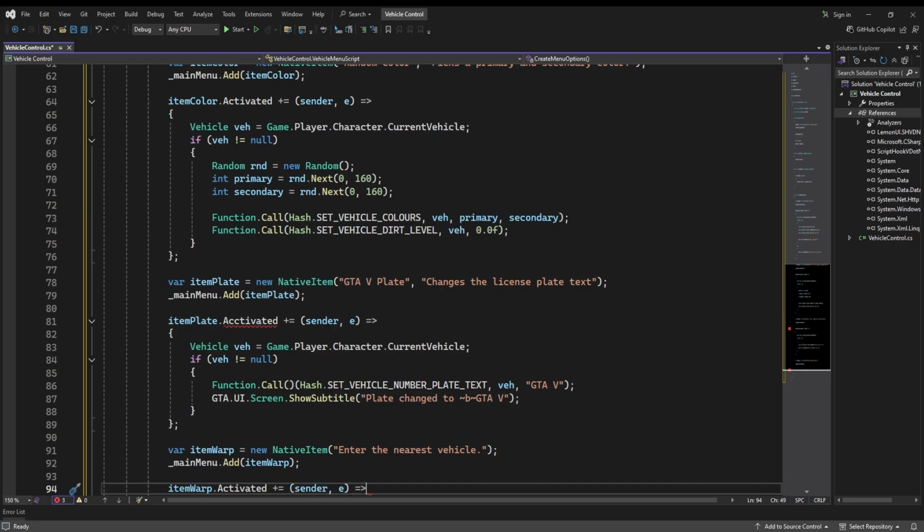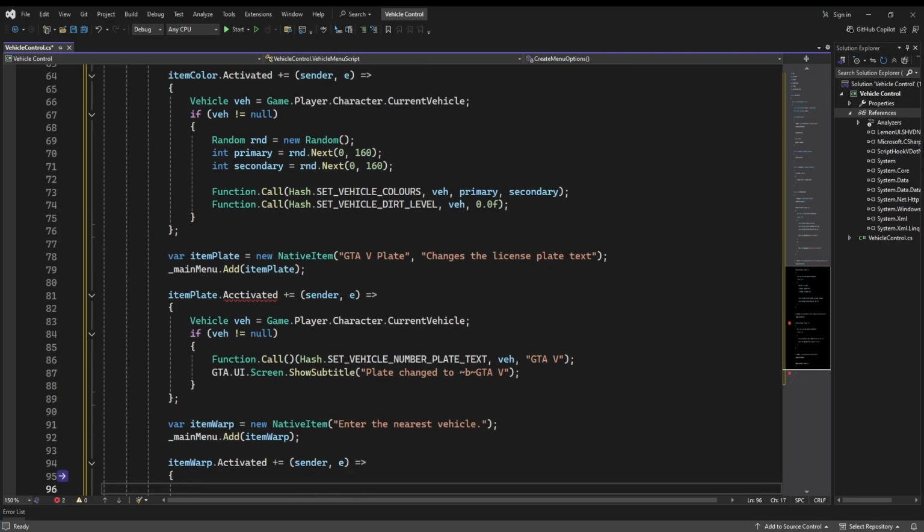However, for the action of getting in, we'll use the native setPed into vehicle. The argument -1 means the driver's seat. This is a great example of how to combine the convenience of the library with the raw power of natives.